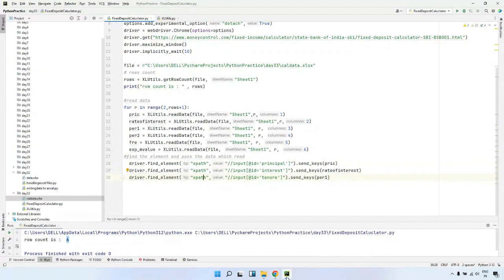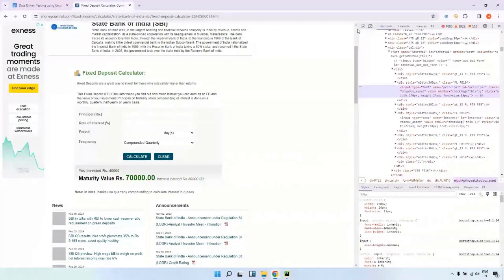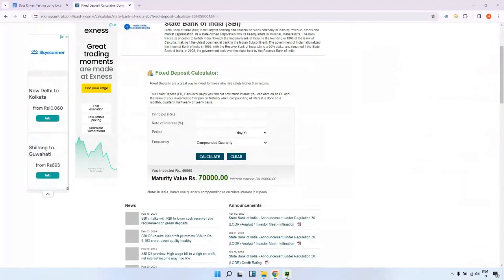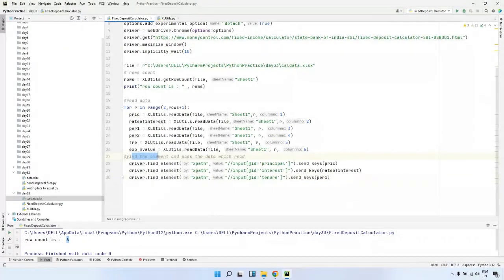Similarly, tenure, nothing but period 1. This is the period 1. So ID is tenure for period. And these are again drop downs. So you need to handle the drop downs as well. So what you can do, this is finding that element and passing the data which we have read. These are nothing but text boxes. So we have sent the data.